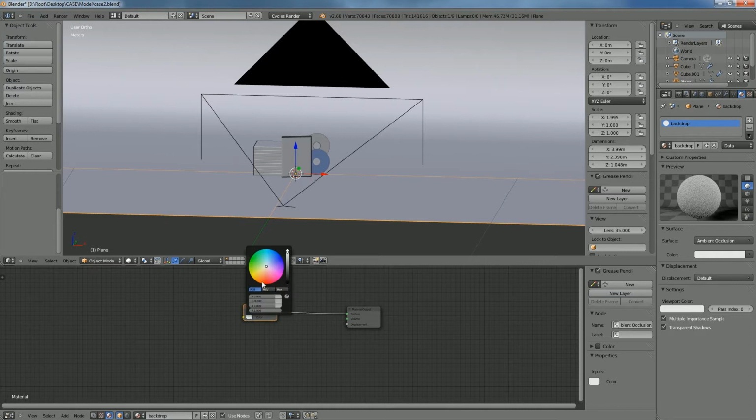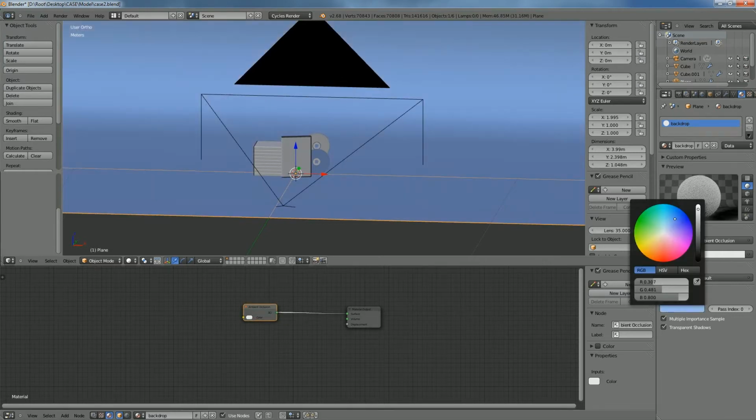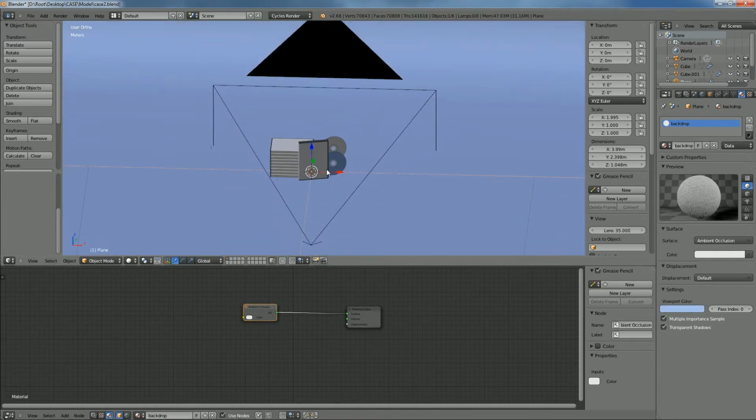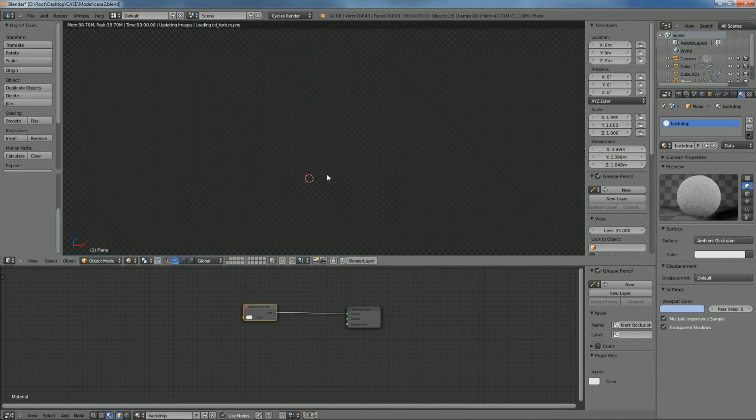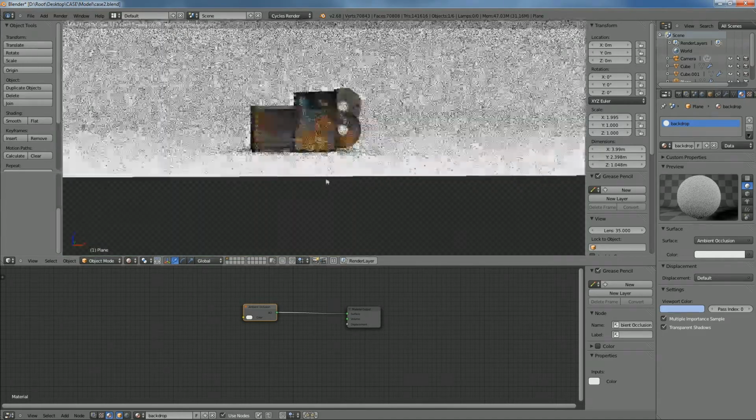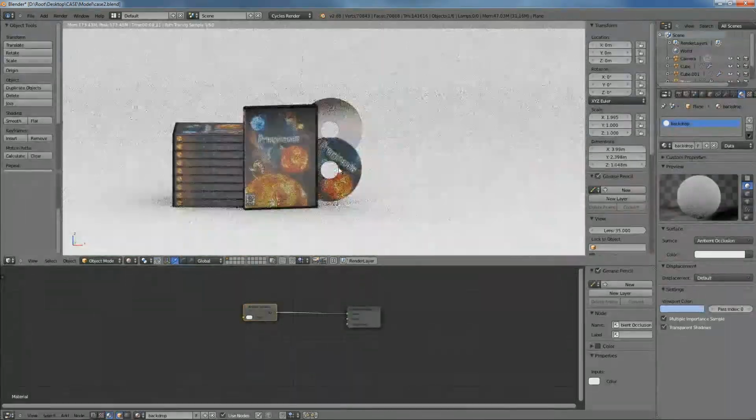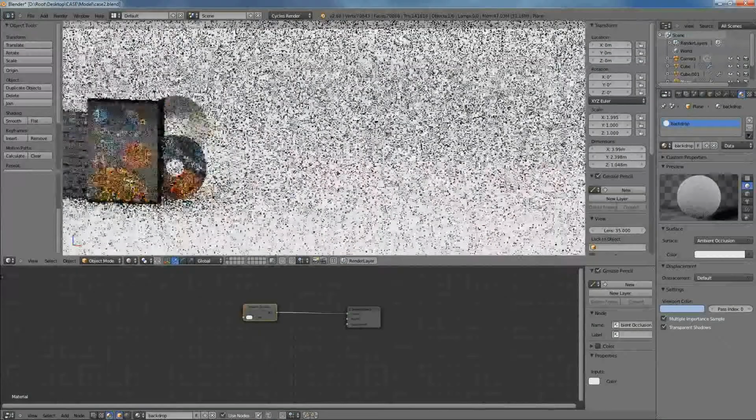So yeah, we'll just make it some sort of color, just so we can differentiate it here. And let's go to rendered, and we'll see what we like. So you can see even just with white, we get these nice shadows going on here.